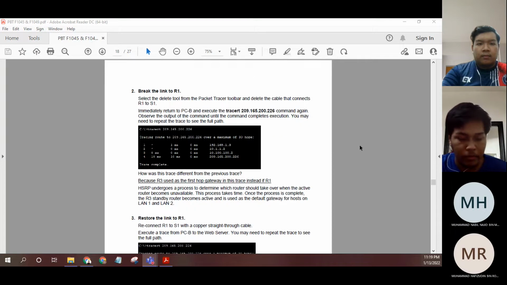After that, break the link to R1. Select the delete tool from the Packet Tracer toolbar and delete the cable that connects R1 to S1. After that, we go to PCB and run the tracert 209.165.200.226 command again, and also look at the output. As you can see, the output here is different, with 192.168.1.3, because it uses the route through router 3 and S3.